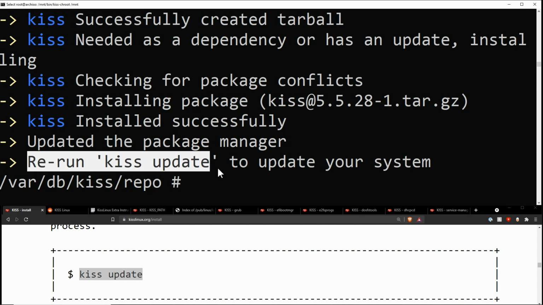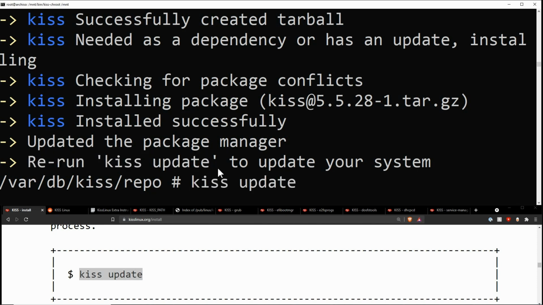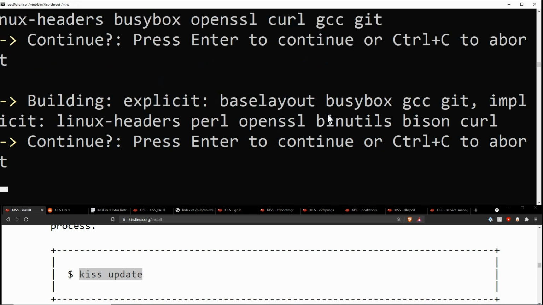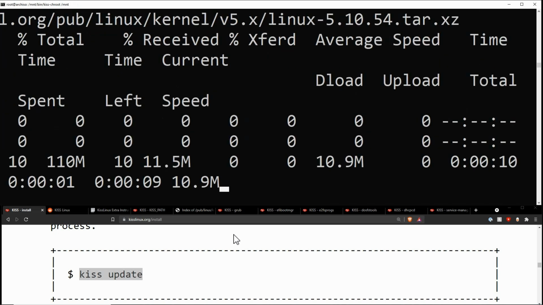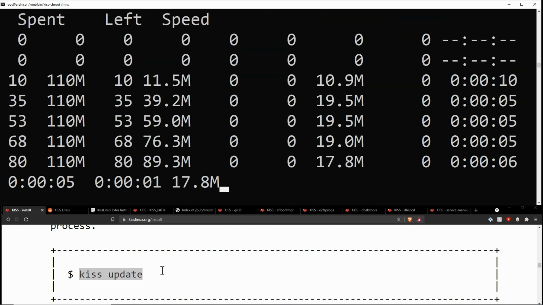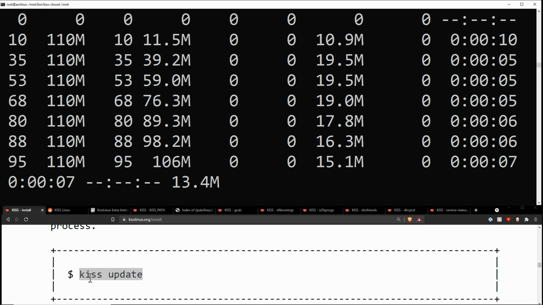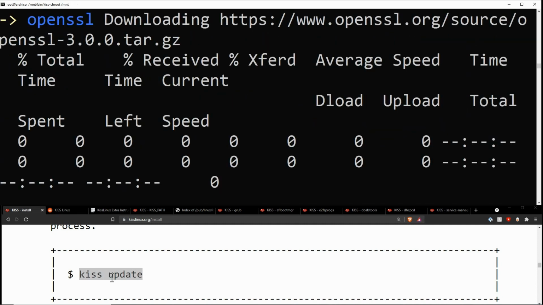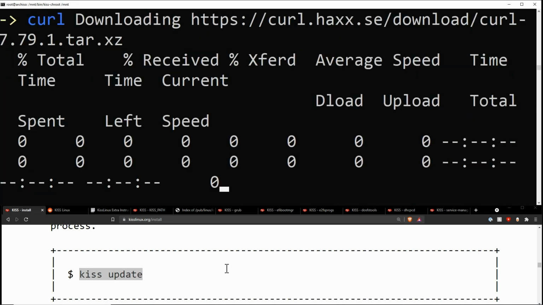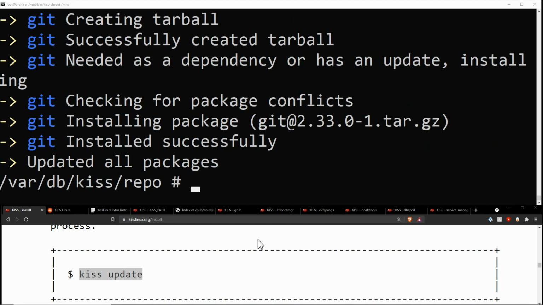So for this, what I have to do now is go up, do it a second time, and now it's telling me, okay, now we need base layout and all that good stuff to be updated. And you have to press enter and enter again. This normally takes a little bit of a while because GCC is quite big, but this is mandatory. This has to be done in order to move forward. So remember, KISS update twice. So we're good. Everything has been updated now, so we can go to the next step.